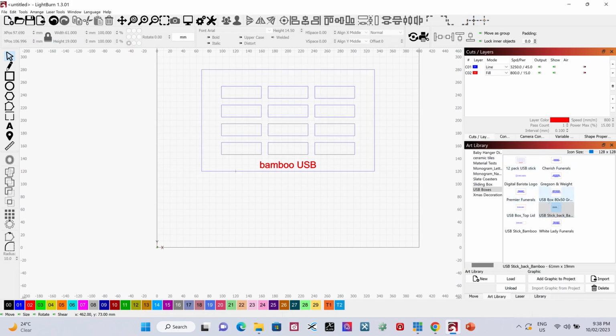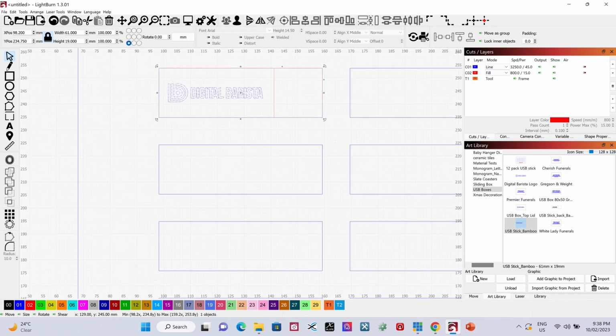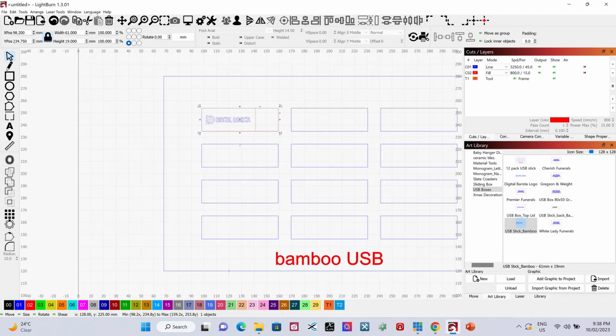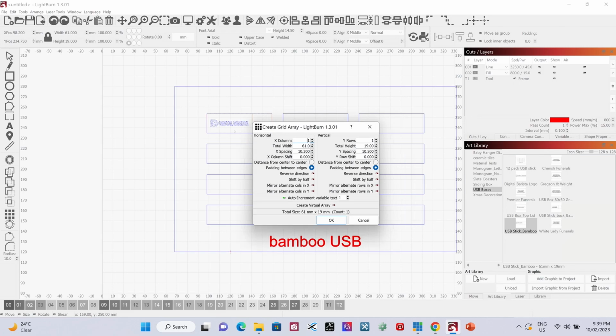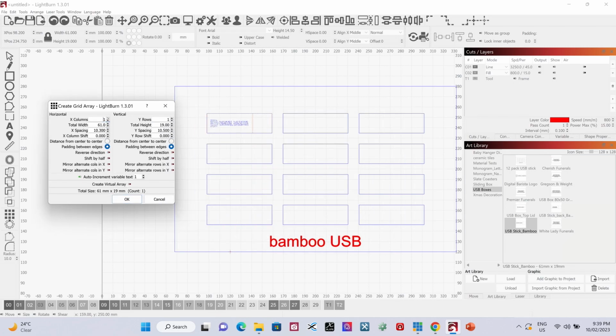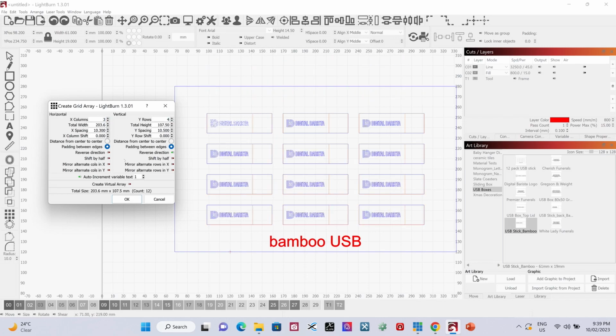So what I can then do is get my USB stick here, this one, and if I move that into there, now if we have a quick look at that one, you can see that snapped into position. Then all I would need to do is go into the array and have a look. I want 3 of those and 4 down. Reverse the direction and they've lined up perfectly.